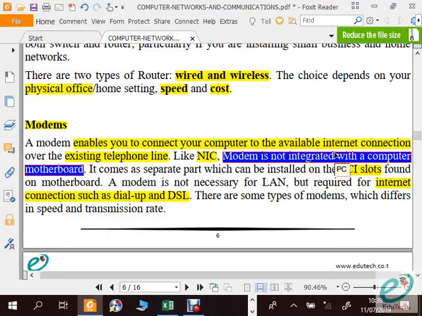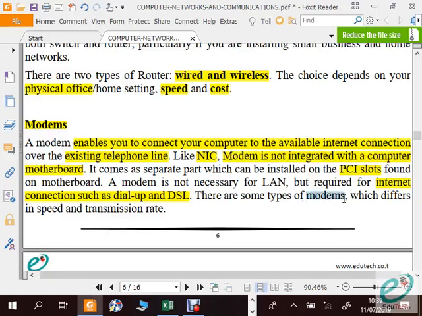Now, also modems are of different types. The major difference is speed and transmission rate. That is where you measure the different types of modem. When you take a modem from different ISPs, they will give you a limitation of speed. Some cannot support even 4G, but some can support up to 4G. That is where these modems differ.